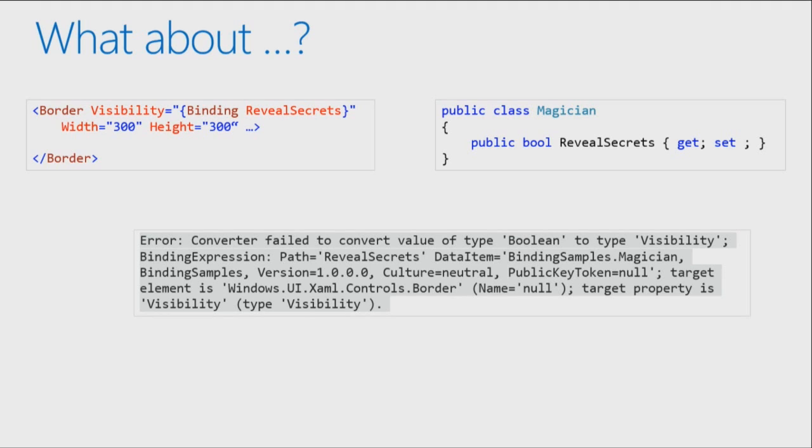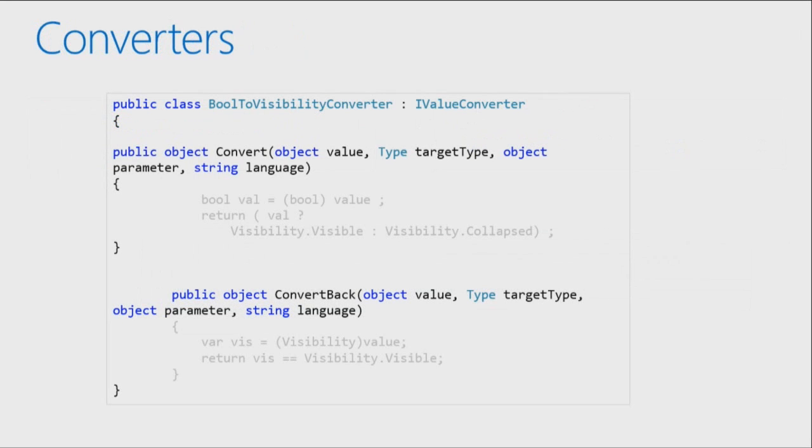But if this is what you intend to do, and you have visibility and you have a bool, how do we go about it? And the answer there is very straightforward. It's converters, right? So you can write an object that implements this IValueConverter interface, right? And then the IValueConverter only has two methods.